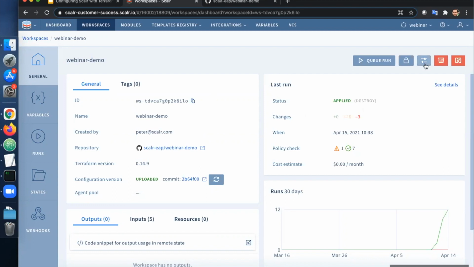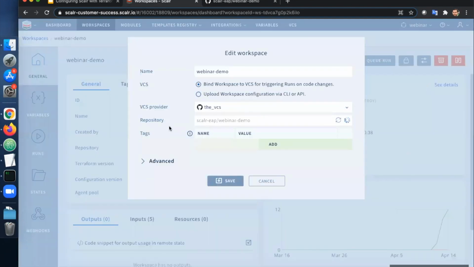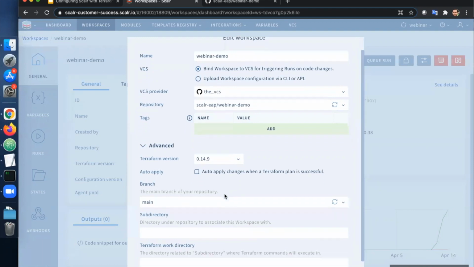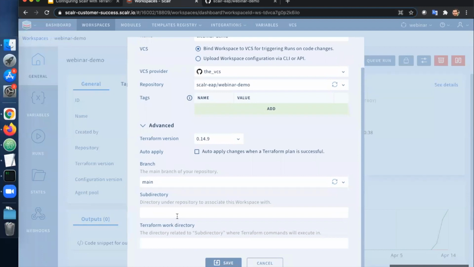Quickly, I'm just going to show you some of the workspace settings. All I've done prior to this webinar is create the workspace. I've linked it to a VCS provider, linked it to the repository, which contains a Terraform configuration file to create an AWS VPC. I've specified Terraform 14.19 as the version I want to use, and I've linked it to my main branch. You have the option to use different branches, anything that's in your repositories. You also can link it to subdirectories if you have more of a mono repo style, so you only want Terraform to execute based on changes in a specific directory. And of course, you have the working directories.